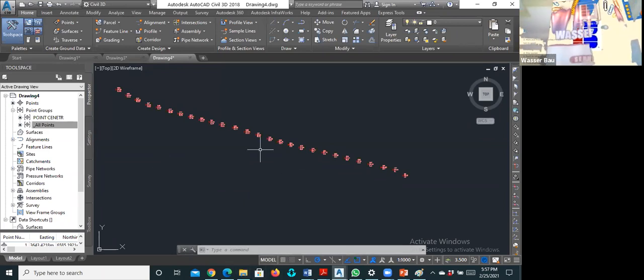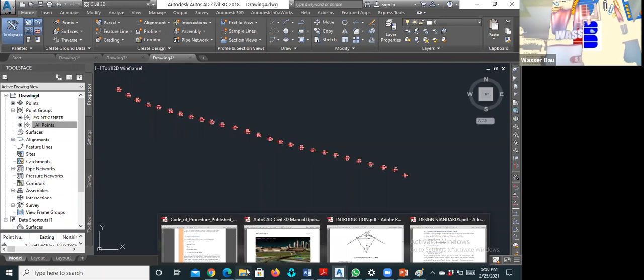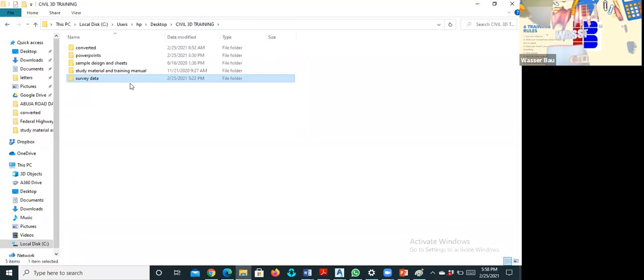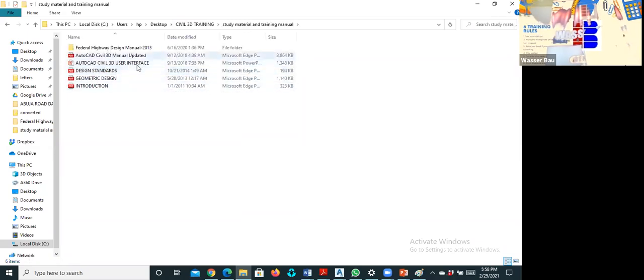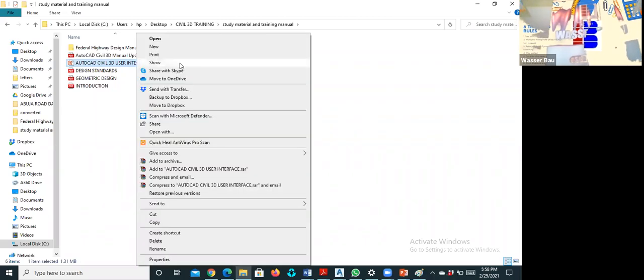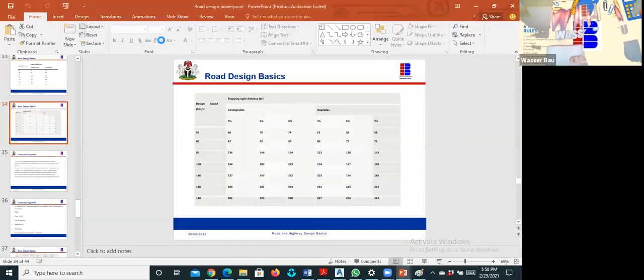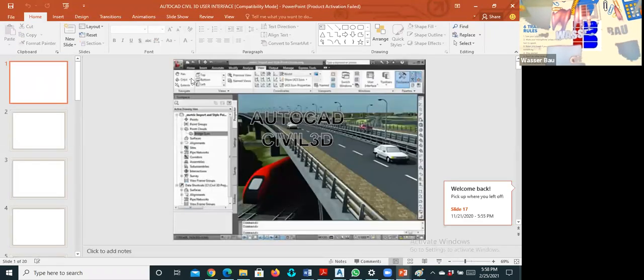So I'll give you 5 minutes now, before we summarize, to import this second point. Then I will show you the steps we're going to be taking in this training. Let me just bring it up. It's very important. Under study material, you will see AutoCAD Civil 3D interface. You right click on it and open it. That's exactly what we'll be doing today.